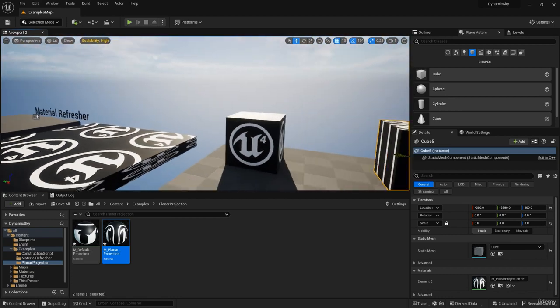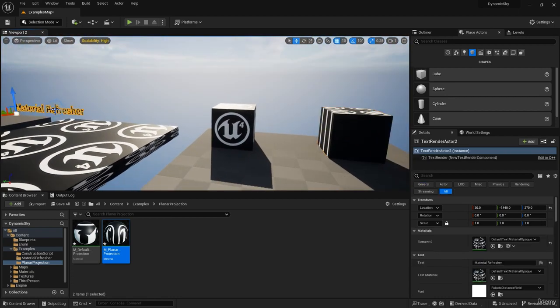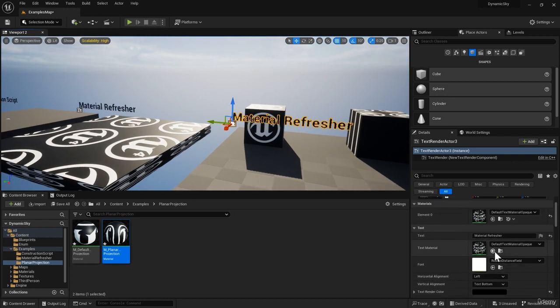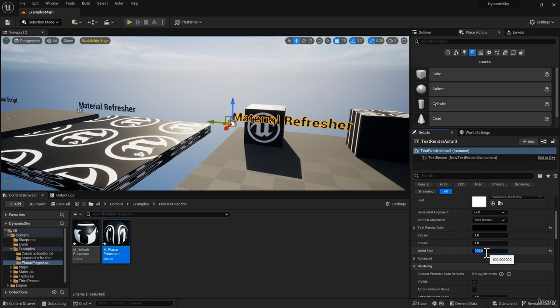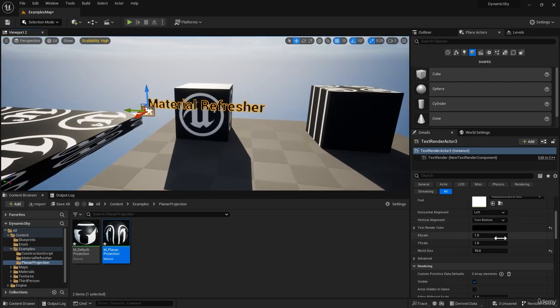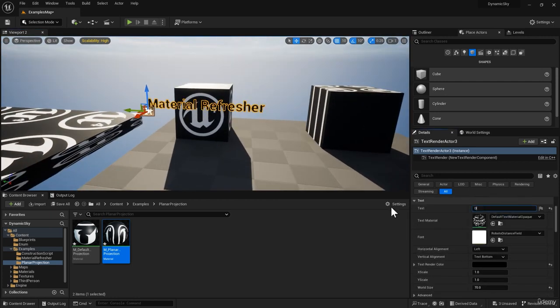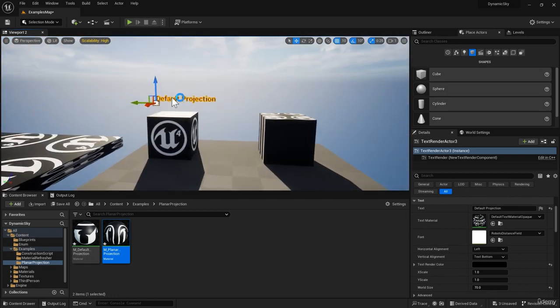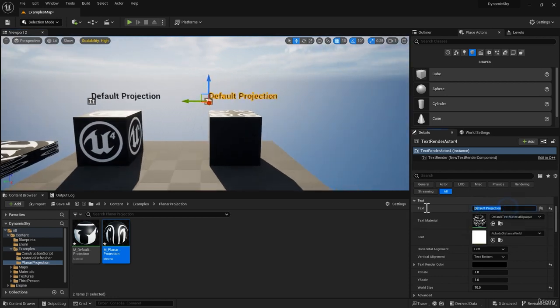So I'm going to drag in a text render actor. I'm going to select this one and hold down Alt to duplicate it. And I'm going to lower its size down a bit to something like 70. And I'm going to change its content to default projection. And this is this cube. And I'm going to duplicate this text again. So this one here, this is world Z projection.